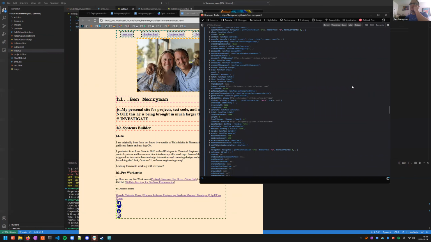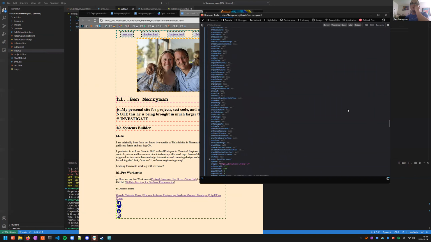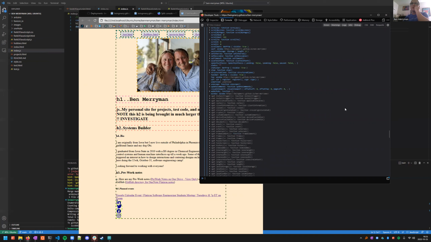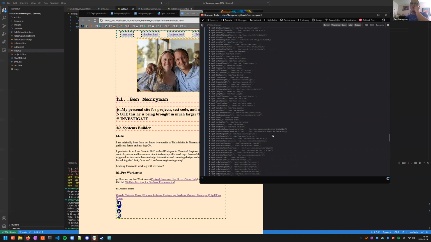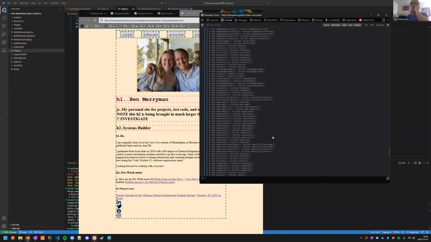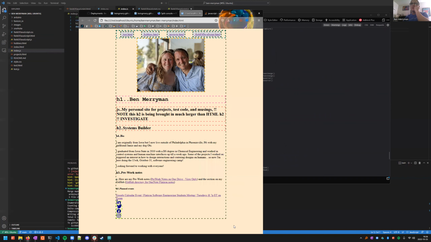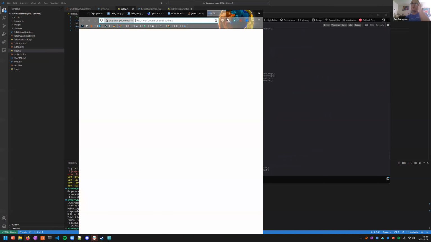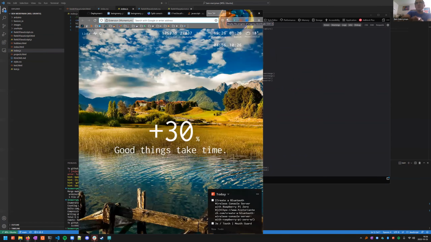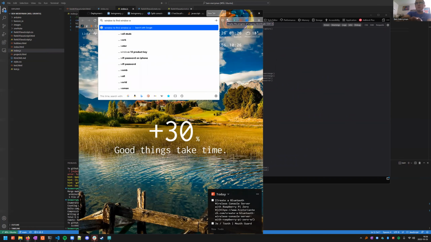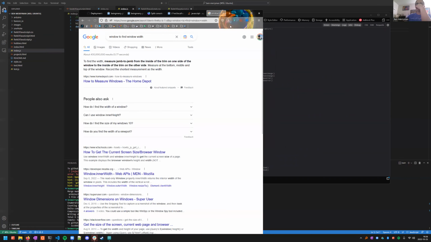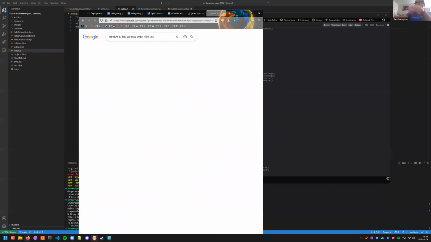That makes sense. Inner height, window, window, window. Wow. Well, there's gotta be some easy way to find window width. HTML? No. CSS? No.